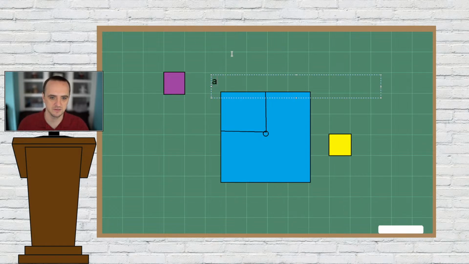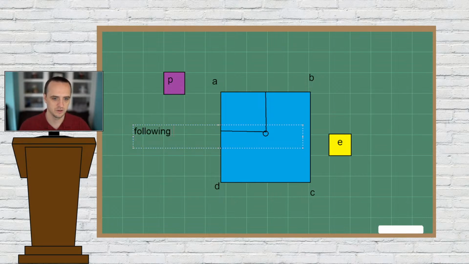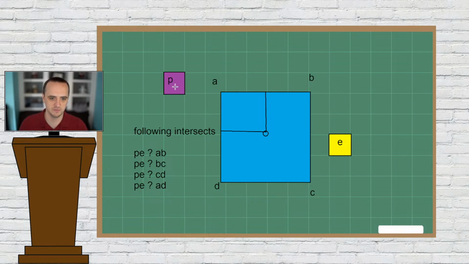So you're going to figure out A, B, C, and then D. You're going to figure out the XY of A, the XY of B, the XY of C, and the XY of D. And then you have to do 4 intersection checks. If this point is player and this point is enemy, then you want to know the following intersects. Does line segment PE intersect with AB? Does PE intersect with BC? Does PE intersect with CD? And does PE intersect with AD?